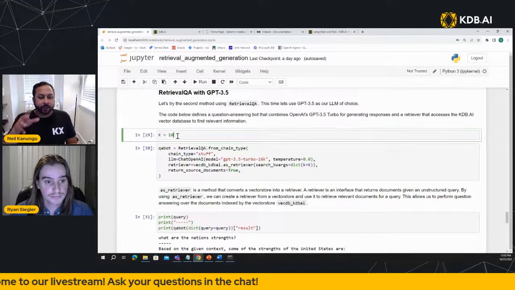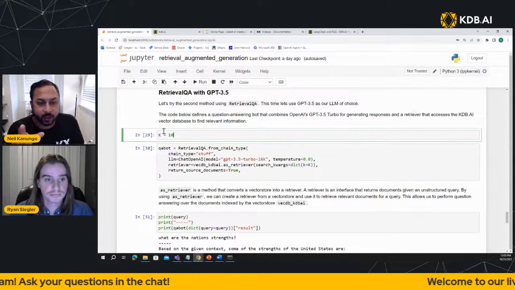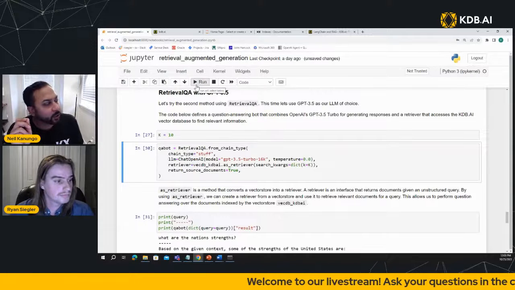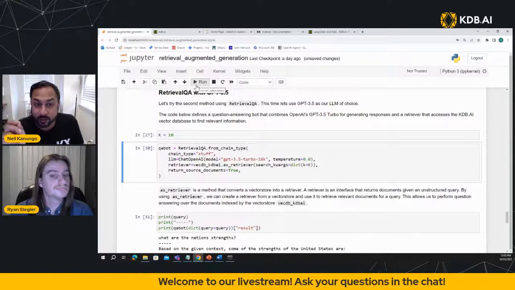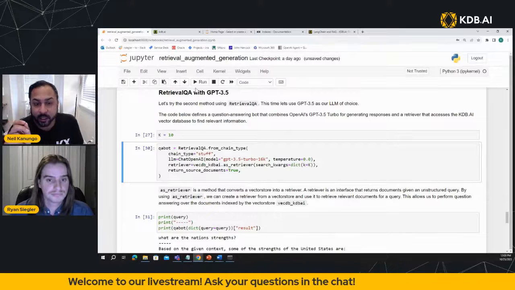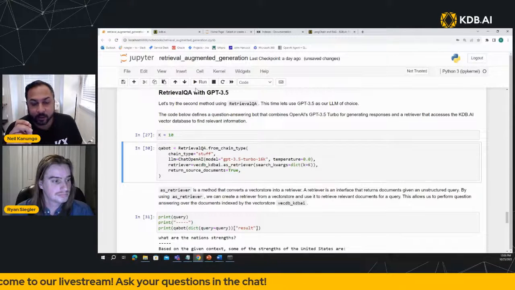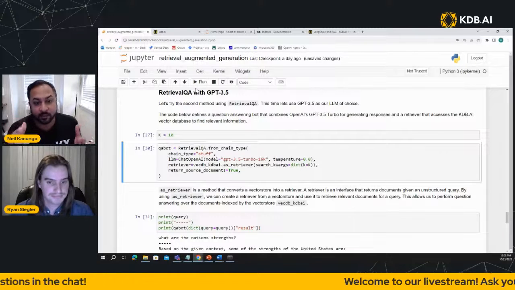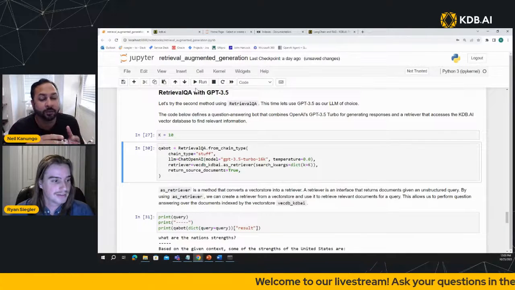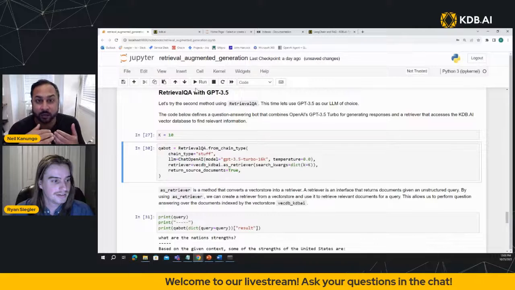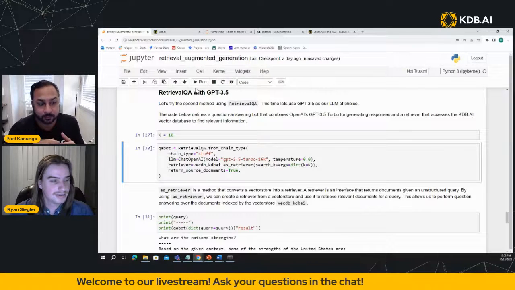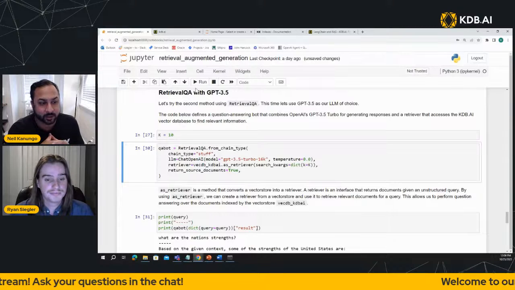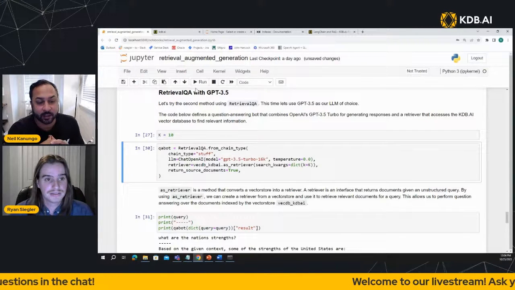I think temperature is something interesting to talk about too. Temperature is almost a creativity meter or hallucination meter. If you set that temperature to 100, it's going to be more creative, but as a result, it'll hallucinate more. If you set that temperature to 0, it's going to be more precise in its answers, and it's not going to hallucinate, well, not nearly as much. It's going to attempt to give you very specific answers.